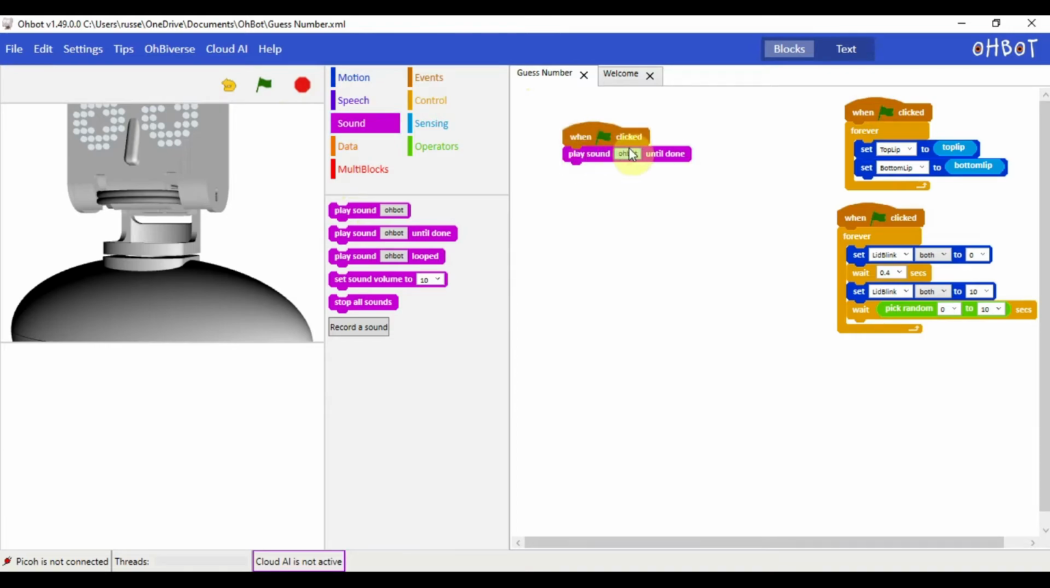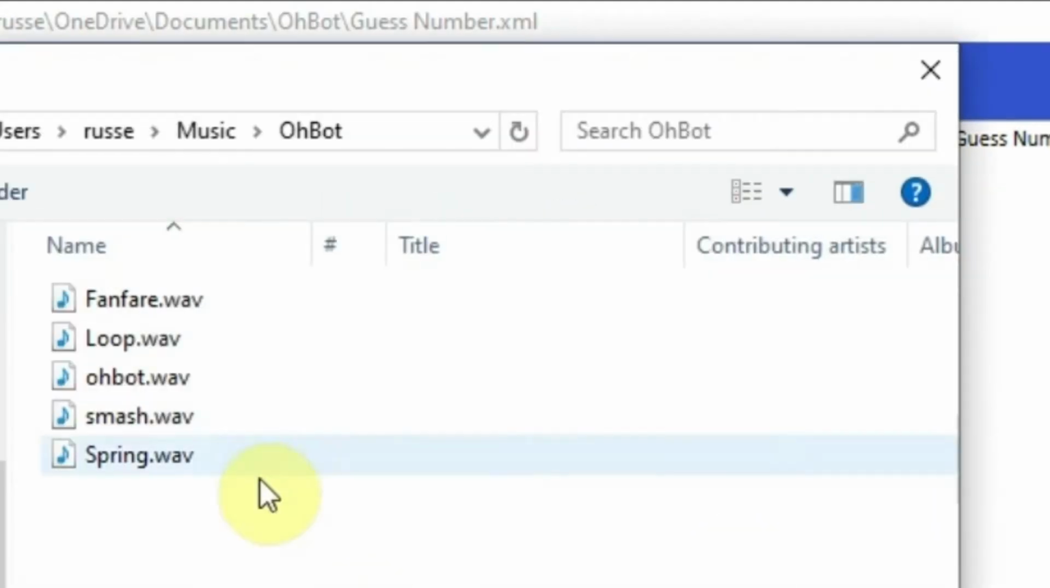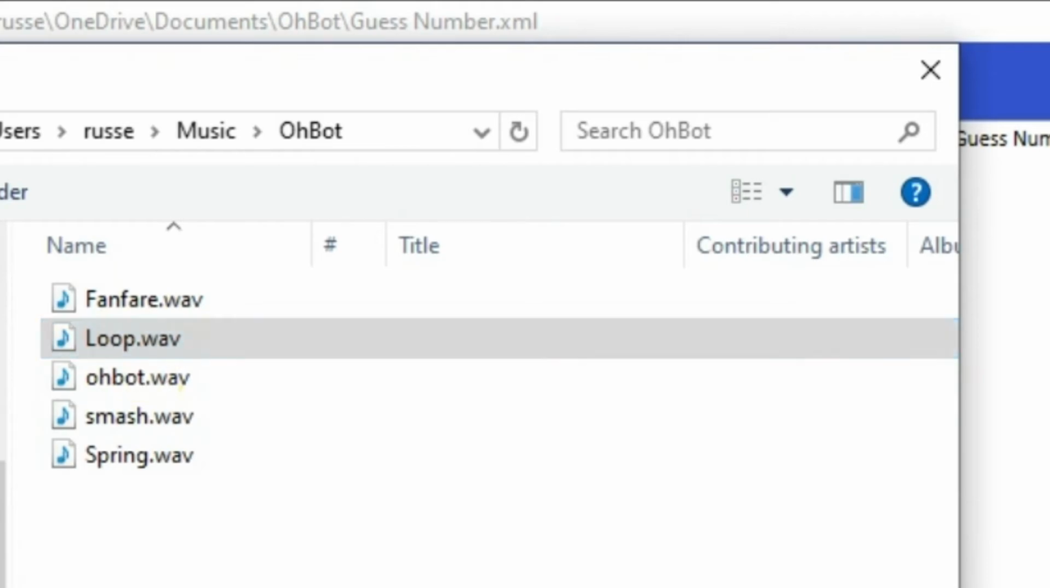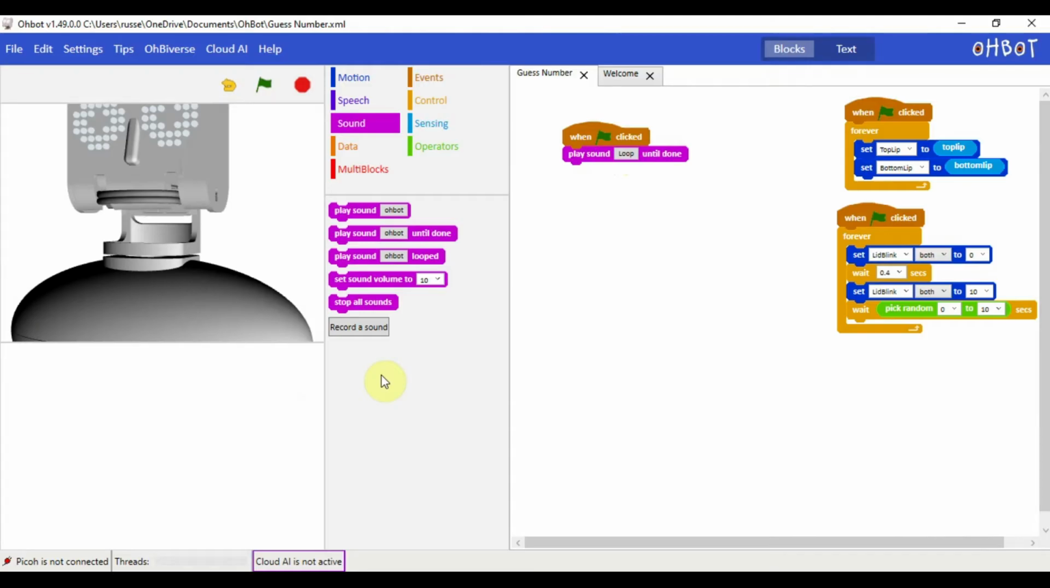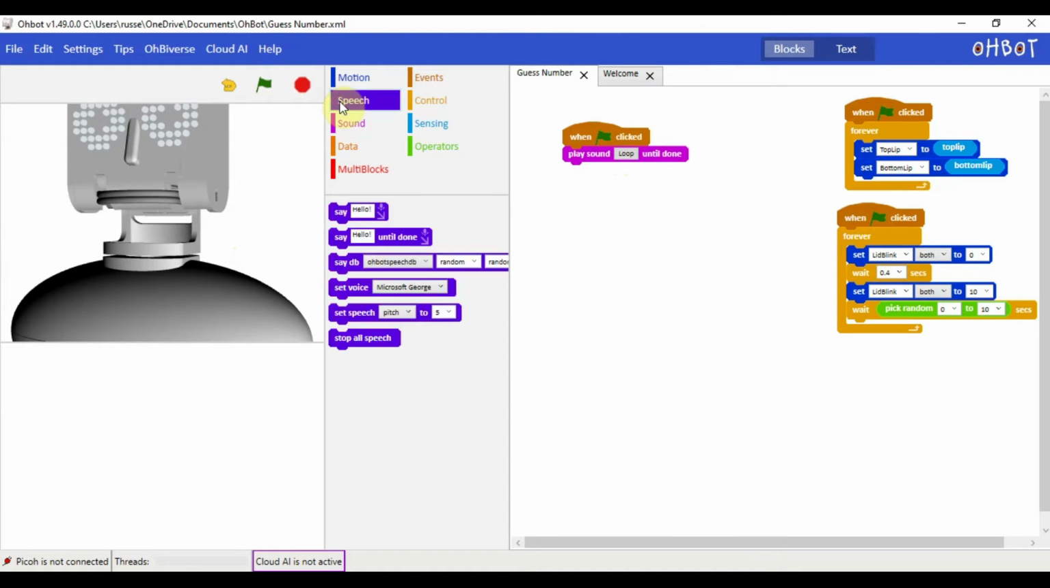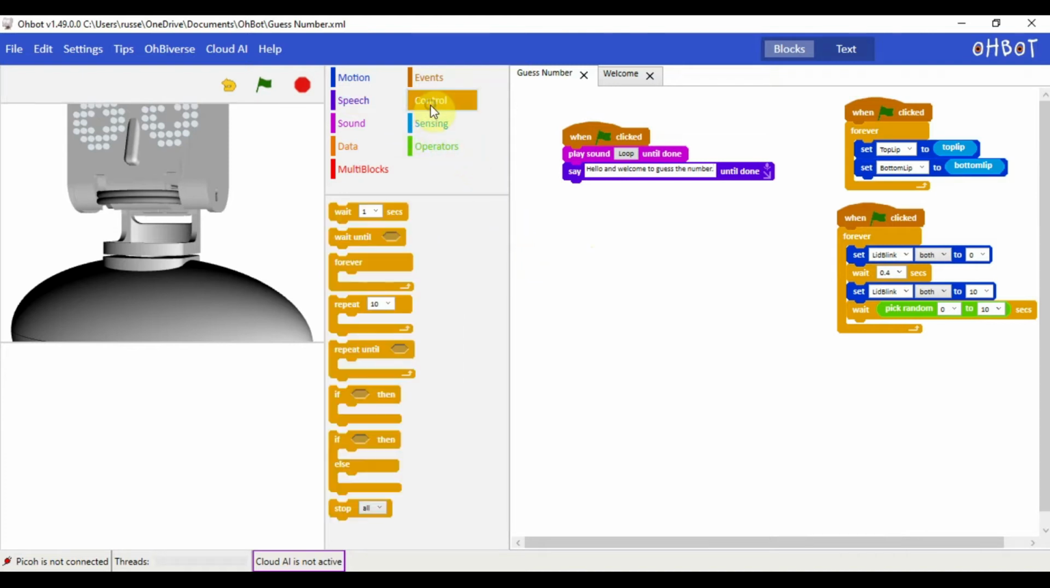And we're going to get a sound. And the sound we're going to choose there is loop. So we find loop and we click OK, and there we've got loop as our sound to begin with. And we're going to get some speech now, and we're going to say hello and welcome to guess the number. So Picoh will say those words, and as he says those words, because we have the synchronization with the lips, it means he will actually open his mouth in time with whatever's being said.